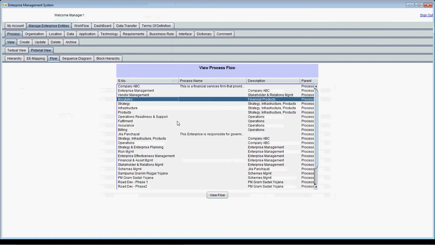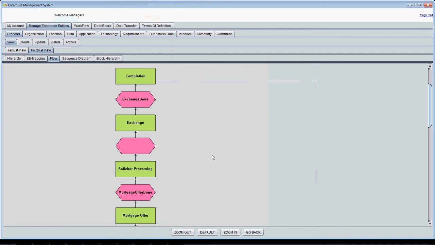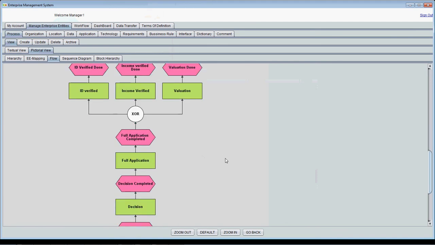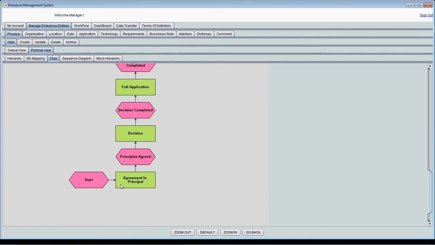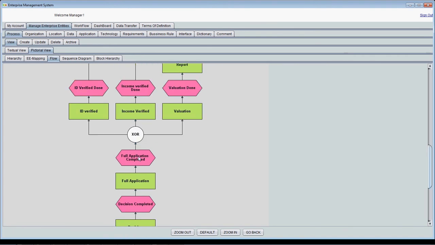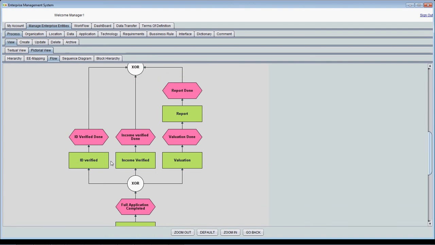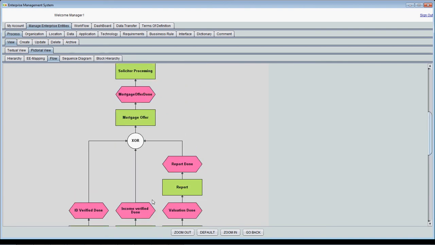Process flow. When I click on mortgage process flow, I can see the whole process flow here. Believe it or not, this is all generated automatically. While developing a process, we'll ask you, tell us the first step, then the second step, then which are the different steps that happen after a certain step. And once you tell all those steps to EMS, it generates this process flow for you.